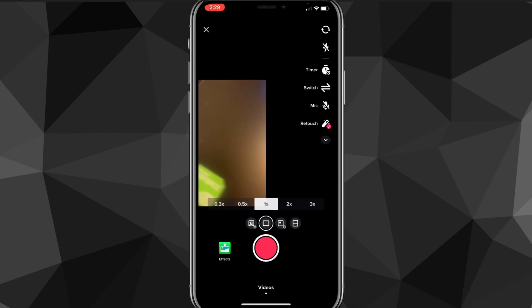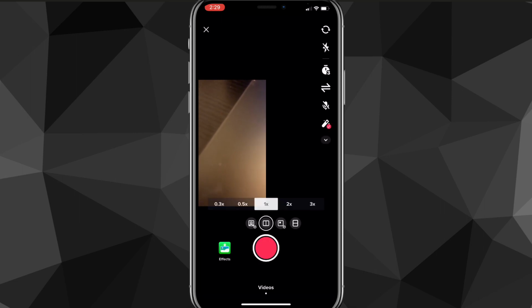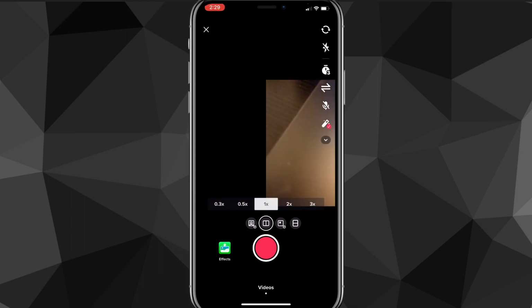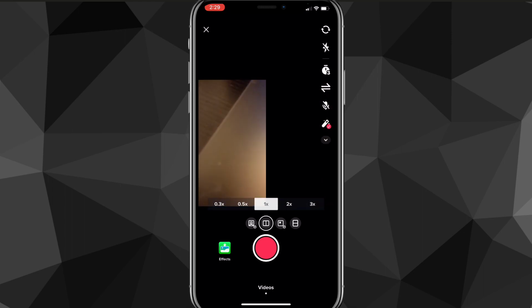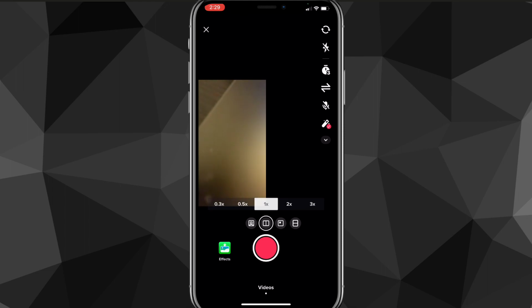It will bring you to this page here. This is the recording page where you can record the video for the duet. When you start recording, it'll start playing the video that you're duetting along with it. There's a lot of options here where you can start where the video that you're duetting starts. You can switch it around by clicking on the switch option in the top right. And then there's a ton of options. You can change the format by clicking on the buttons right above the record button, as you can see here.